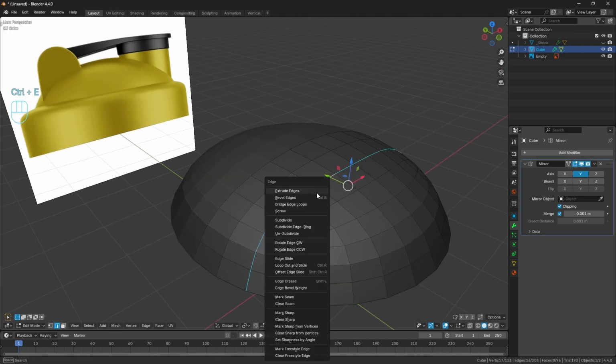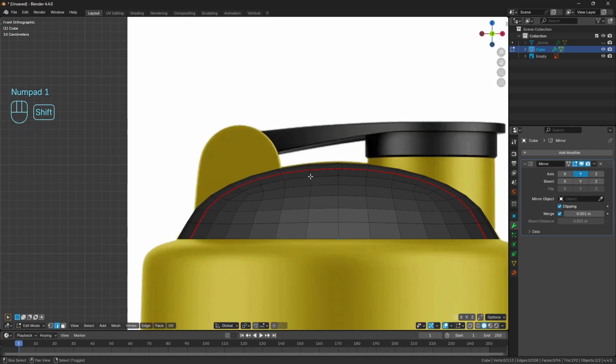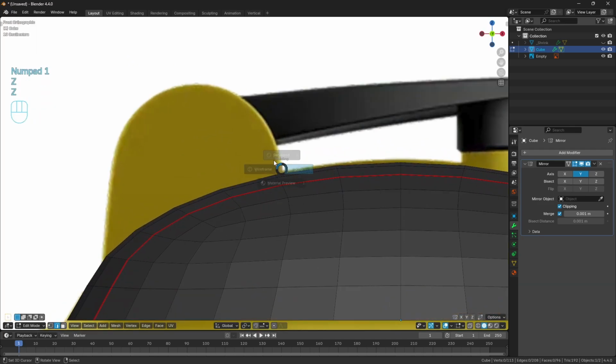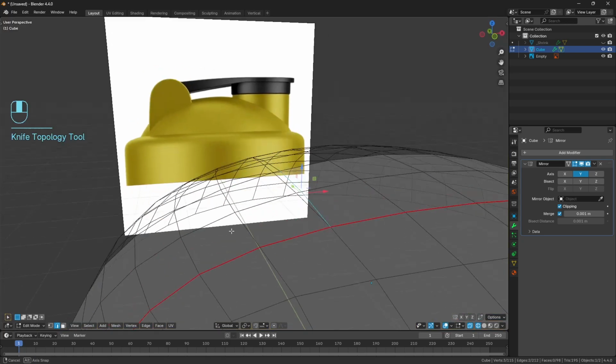And I'm just going to go Control E and mark this as a sharp, not because I want the edge to actually be sharp, it's just going to help me keep track of where this detail is going to be cut in. Cool. So we can see it kind of leads into this area here. So I'm just going to use K, click on this vertex here, C and Z to cut a straight line, and then Z to cut through the mesh. Click up here, hit enter.